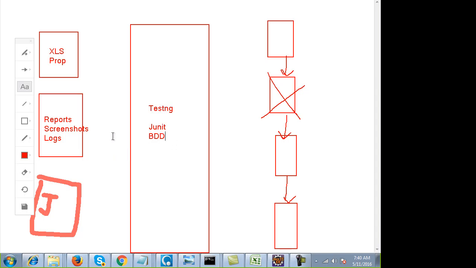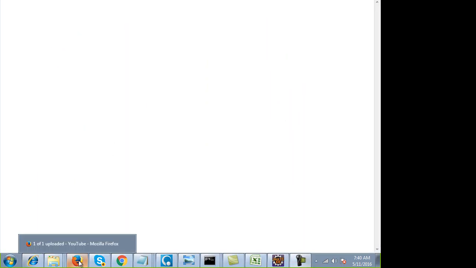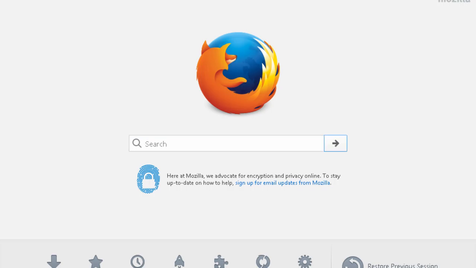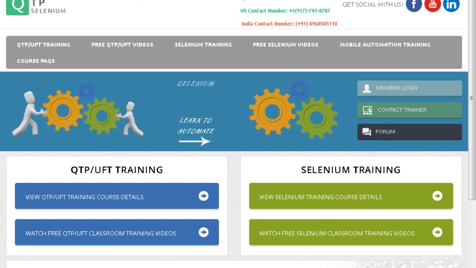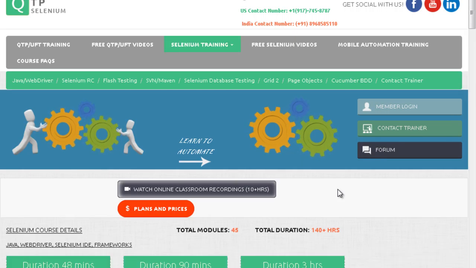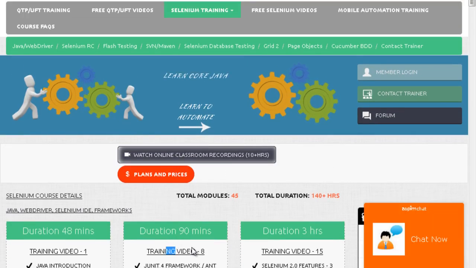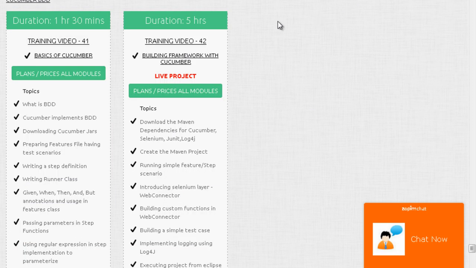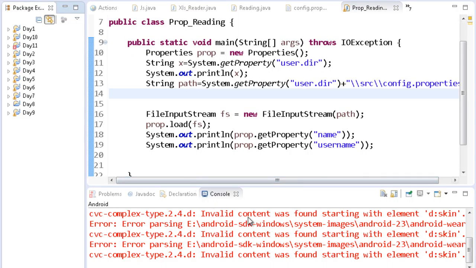If you want to study about JUnit or BDD, Cucumber and all that stuff, what you can do is that you can go here, log in into your account, go to the website qtpselenium.com, and you can just go under JUnit training, which is module 8. You can have a look at that. Or if you want to study about Cucumber BDD, then modules 41 and 42 out here are on Cucumber.